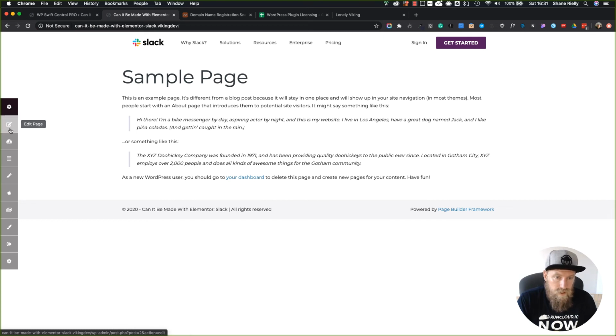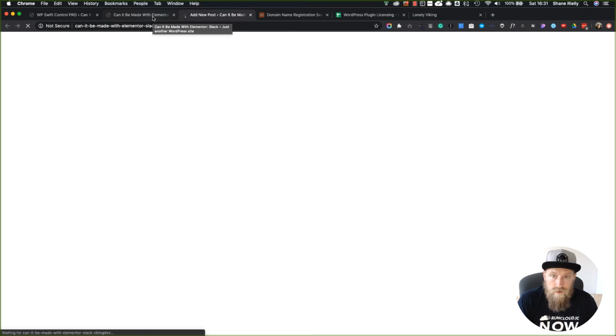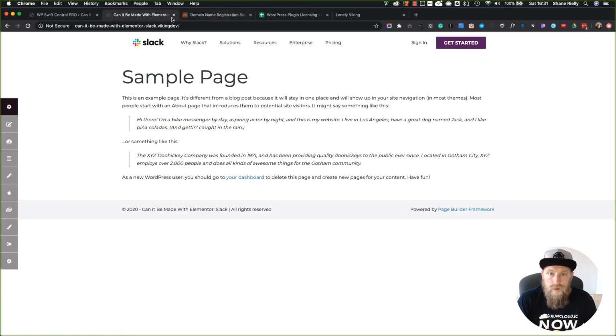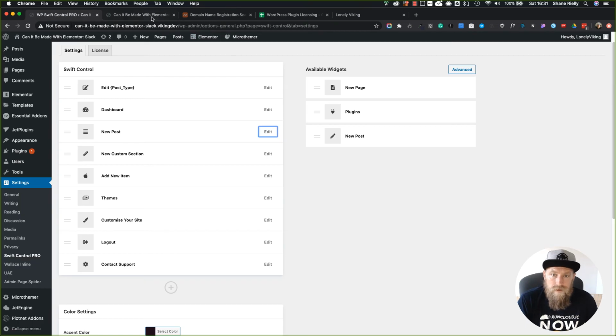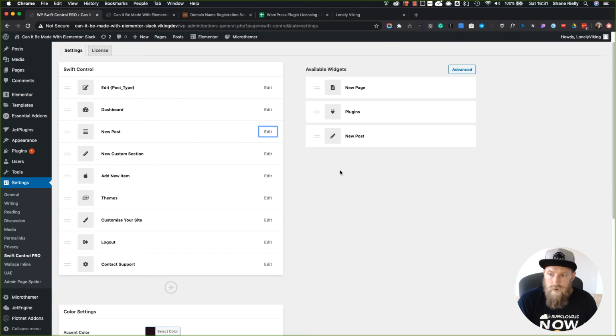So we can edit this page that we're on, go to the dashboard, create a new post. I actually want to see what this does. I held command or control and clicked over there. So yep, that goes straight to the Gutenberg editor for a new post in the regular post type. I don't have any custom post types on this installation at the moment, so I guess we can't really have a look at that feature. But that is WP Swift Control Pro, well, the free version and the Pro version.